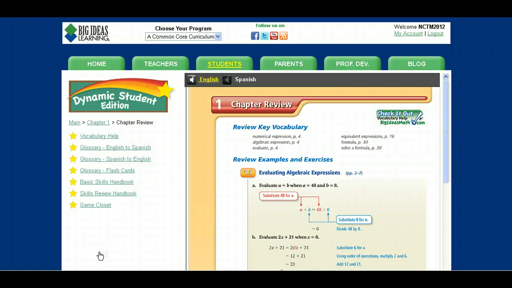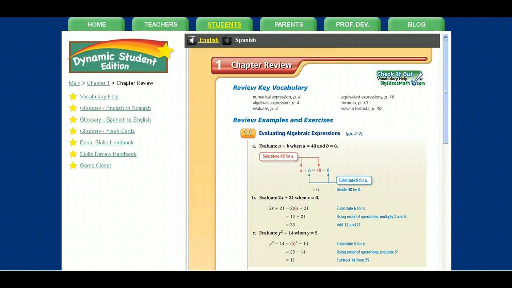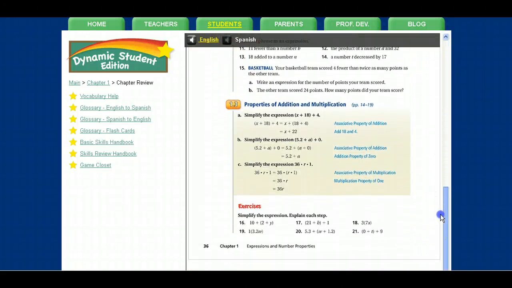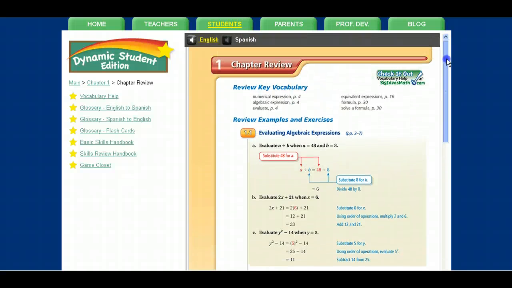Let's click on chapter review. Under chapter review, you'll see again the chapter review pages from the textbook, and just like the lessons and activities in the textbook, these are also read to the students both in English and in Spanish. You'll see many of the same things that you saw within each of the sections, like the glossary, the flashcards, the Basic Skills Review Handbook, and the Game Closet.